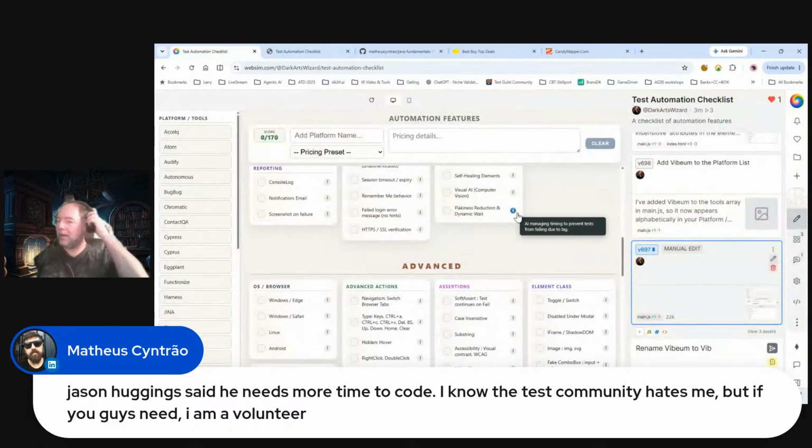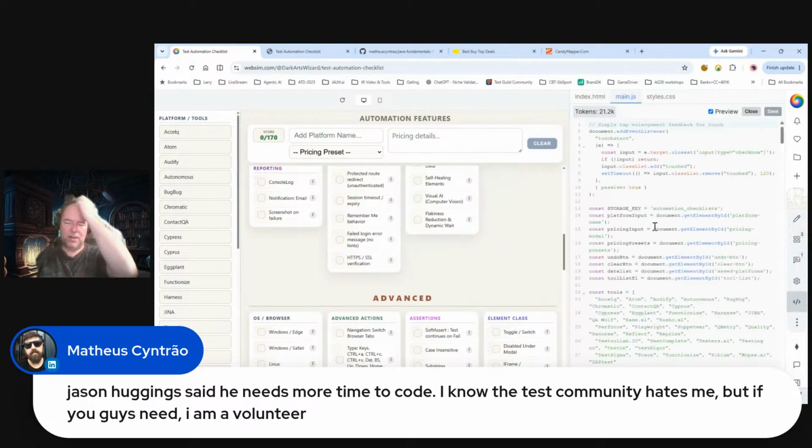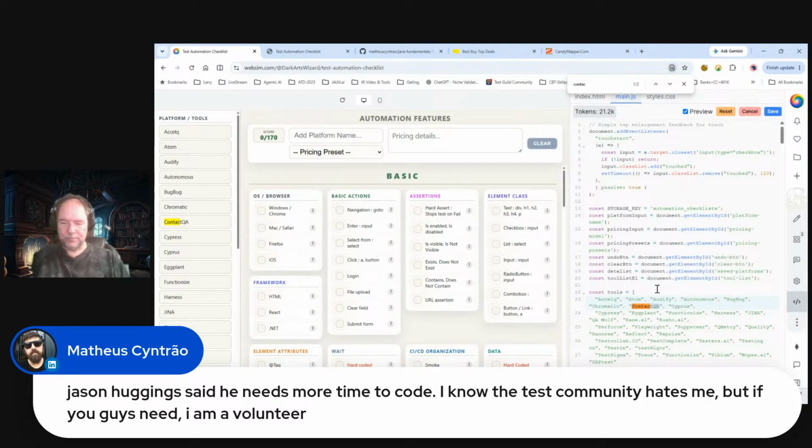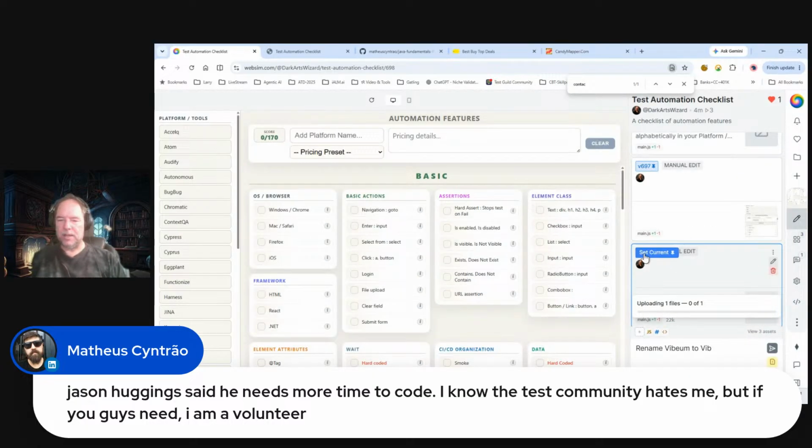So I'm going to go back over here and go to my manual edit. I think we just click on the JS over here, and we're going to do a find for contact QA, and we're going to change that to context. Okay, context QA, you can find them. I will save that, and I will make this version the current version.